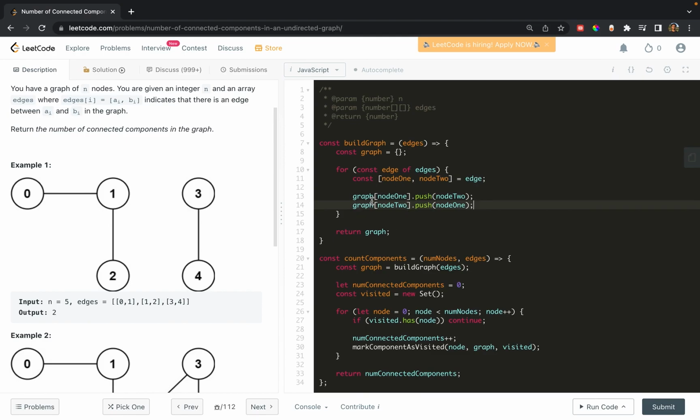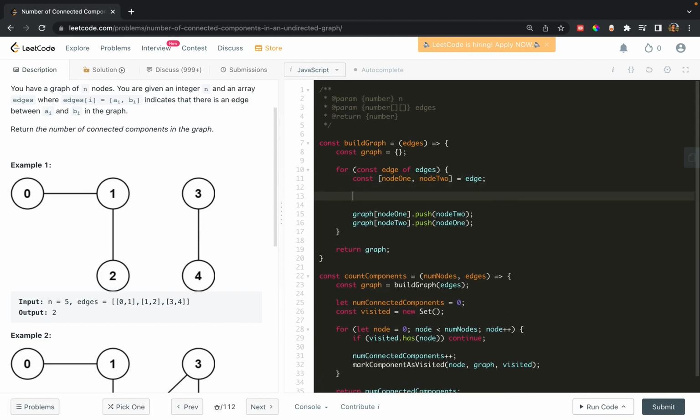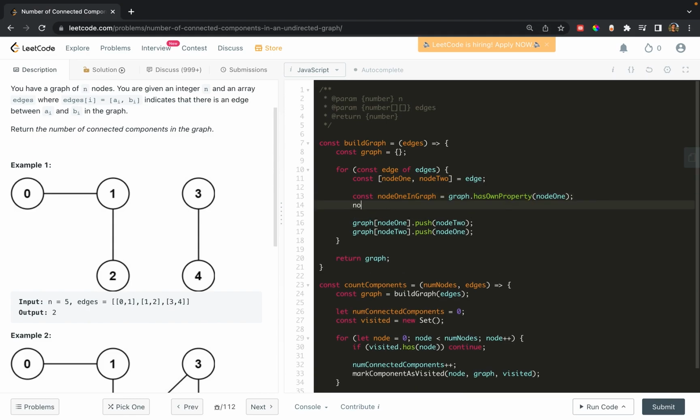Now there's one edge case we want to handle, which is what if node 1 is not in graph yet? Then we're going to have undefined right here, and we're going to try to push into it. So we're just going to say if node 1 is not in the graph, create an empty array. So I'm going to create a boolean for this, and you'll see why in a second. But we'll say node 1 in graph is going to be graph.hasOwnProperty node 1.